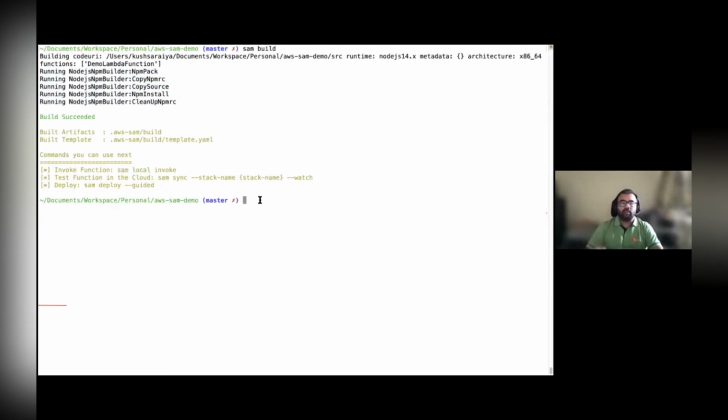A disclaimer, you'll need Docker to be running in order to use SAM local, because essentially it will download the image and then create a container in your Docker. So for SAM local, you'll need a running Docker instance, which I already have, but just wanted to call it out. So if I do SAM local, there are three things we can do.